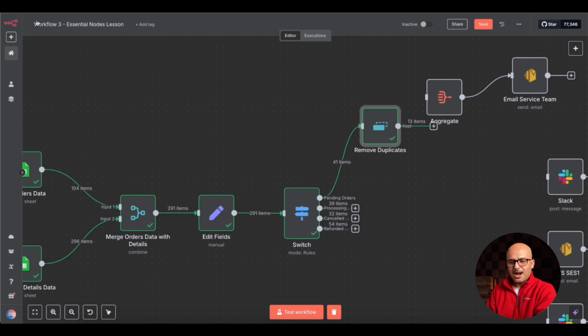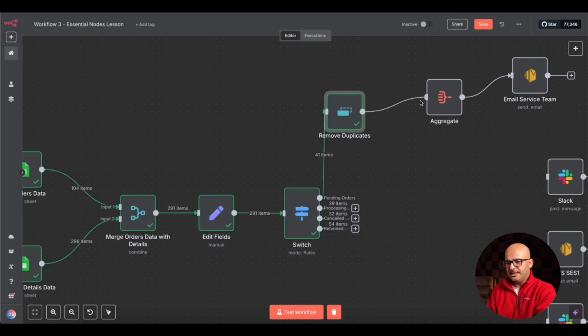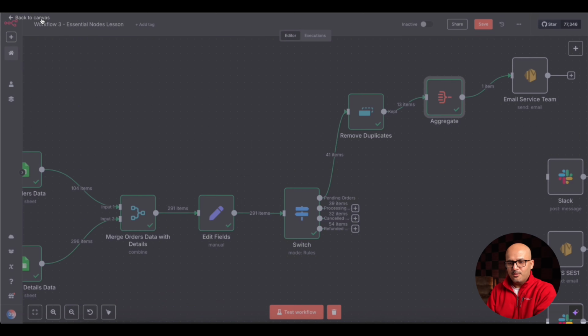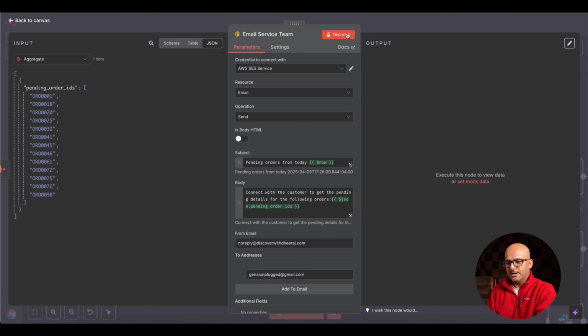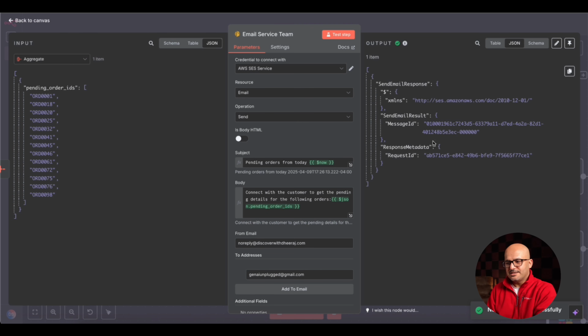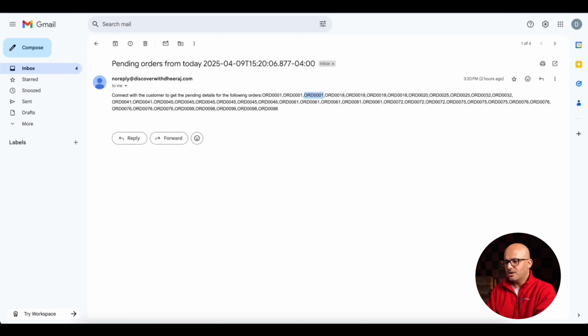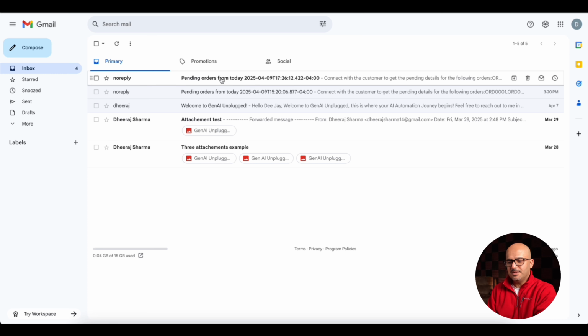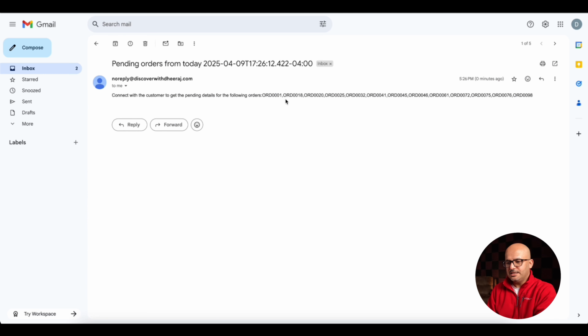And if I go back over here, now we will go ahead and aggregate these 13 items. Now if I go back and click on this and click on test tab, you can see one message has been sent. So we can go back to the inbox. So this is the message that has been sent. Now you can see that a lot of order IDs which were duplicated in the previous mails have been reduced to a list of 13 order IDs only. So that's how useful this remove duplicate node is in your business workflows.